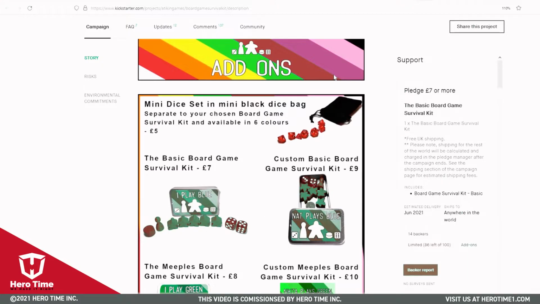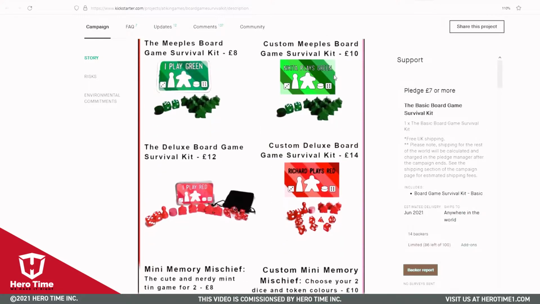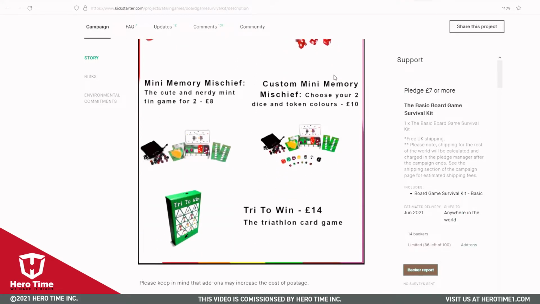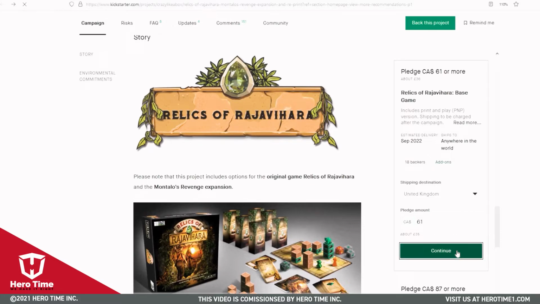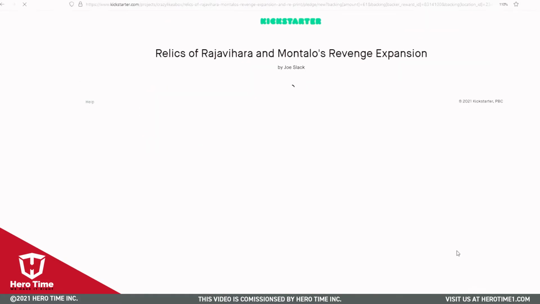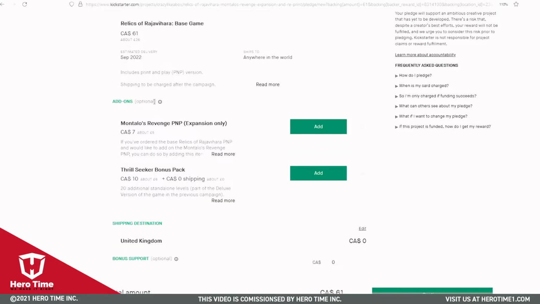This is very useful as they can only choose one reward tier. So having add-on items available means backers can choose a reward tier they like and still get extras or multiple copies of your game if they want. Keep in mind that backers won't actually see add-on items until after they've chosen a reward tier. This is another good reason for including the add-on items as a section in your story.